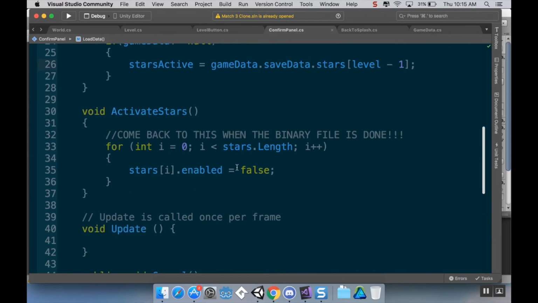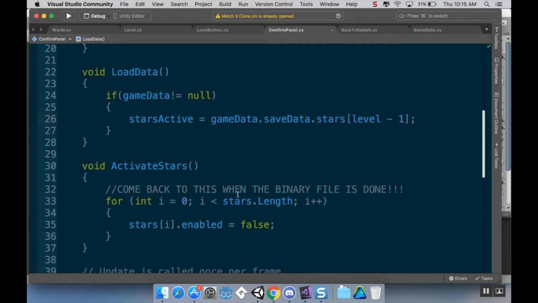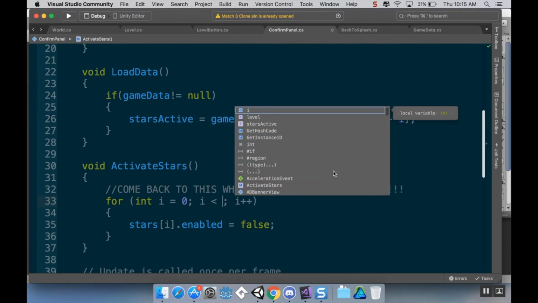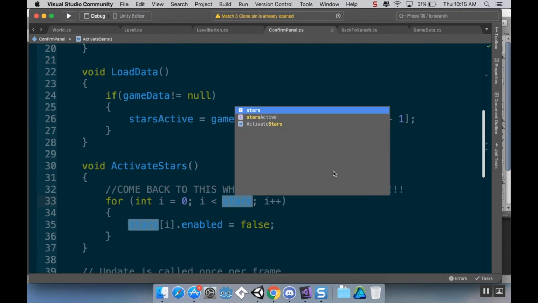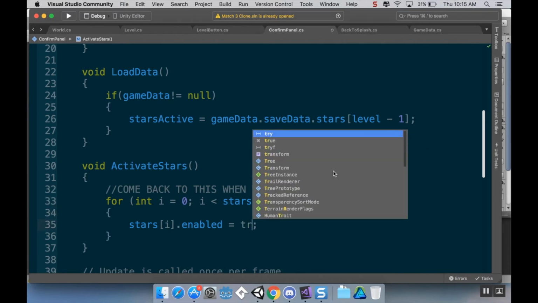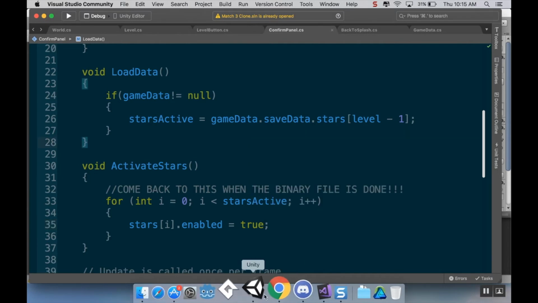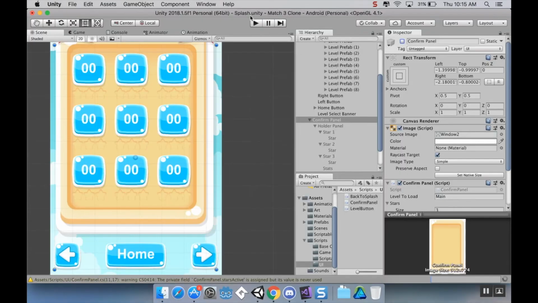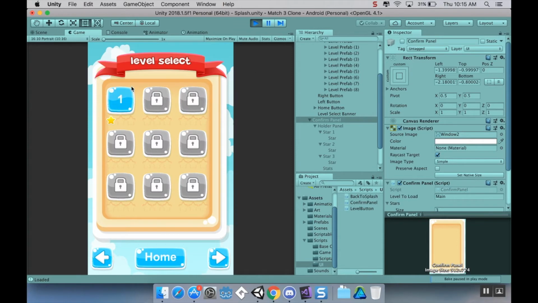Go back into Visual Studio. And when I activate stars, this shouldn't be stars.length. This should be stars active. And instead of making them false, we're going to make them true. Alright, cool. So this is going to deal with the stars and with whether or not they should be active. The next thing we have to deal with is the high score, and then also saving the level data back once you finish a level.